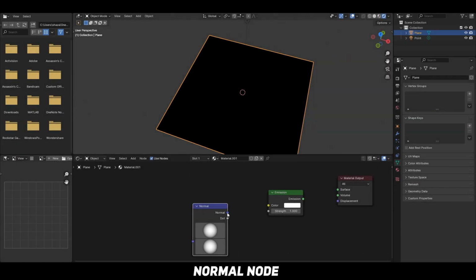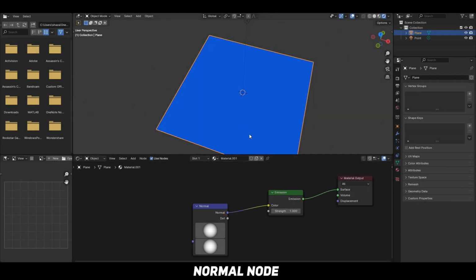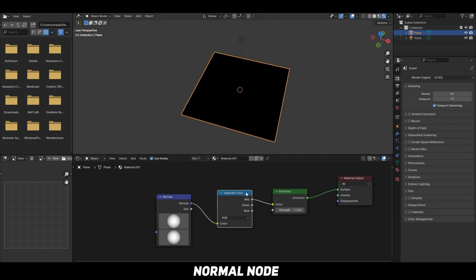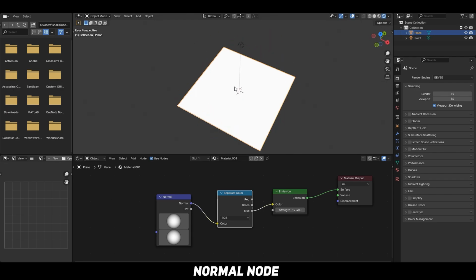The Normal node modifies surface normals, affecting how light interacts with geometry and influencing shading. It's used to create intricate surface details by adjusting the direction of light reflection, adding realism and depth to materials without altering the underlying geometry.